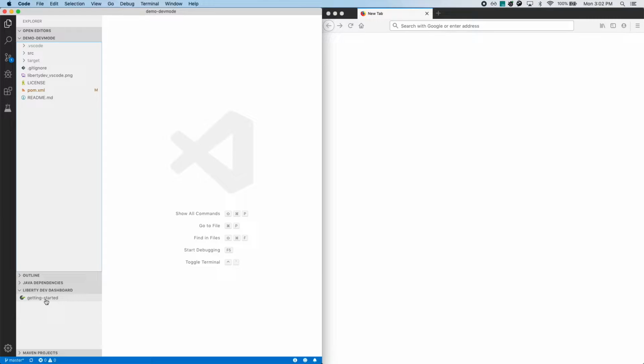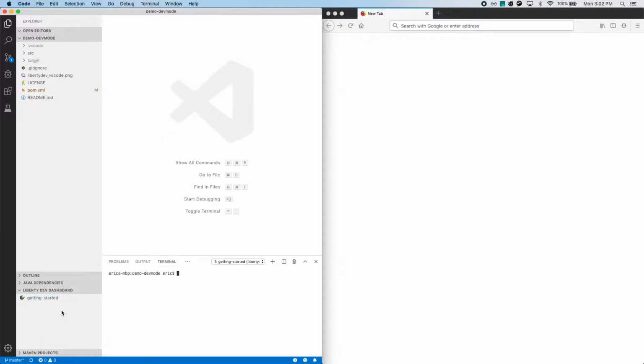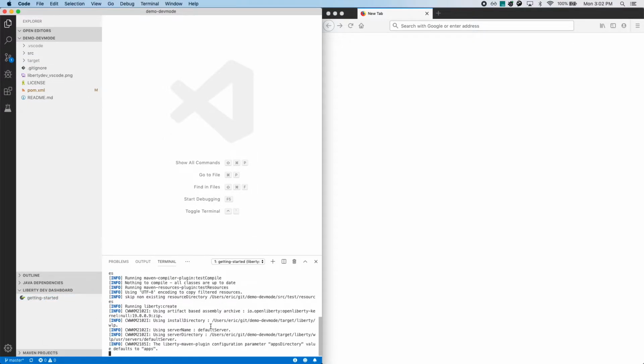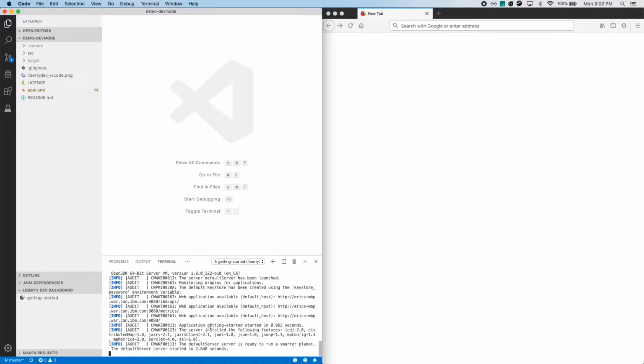You can interact with Dev Mode by right-clicking your project in that dashboard. Start Dev Mode by choosing Start in the drop-down menu. Once the server is started, we can begin making changes.